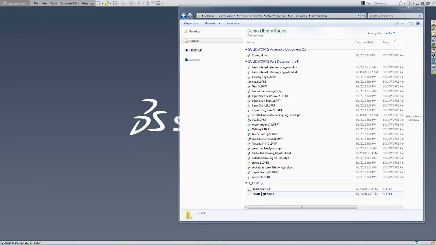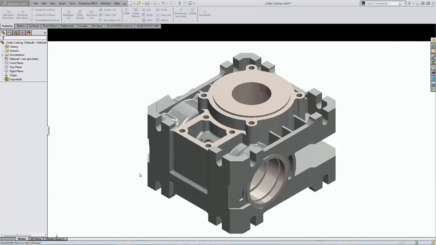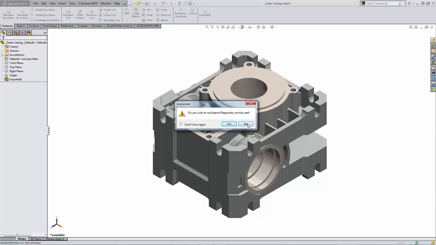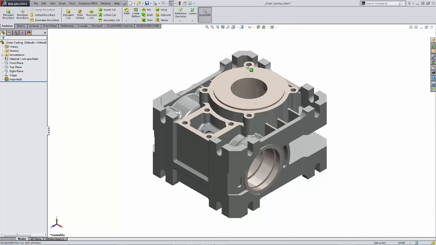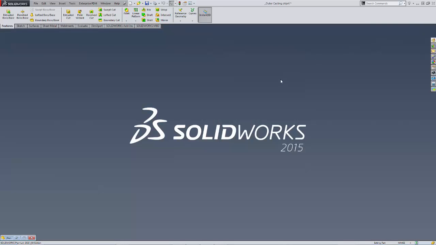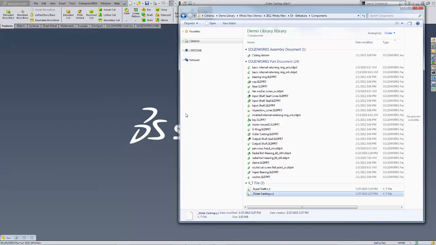So let's take a look at a couple of strategies for working with imported parts. I'm going to drag and drop in a Parasolid file. And you can see in the feature manager there are no errors on the import. It was a clean import. And then I'll go back and drag in one more.